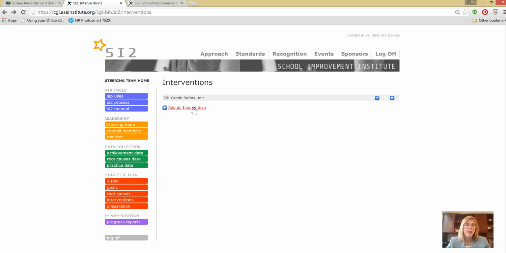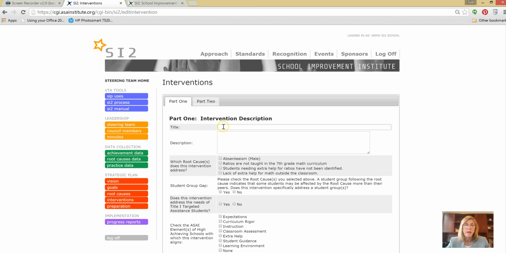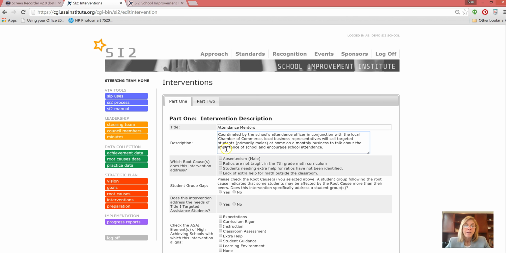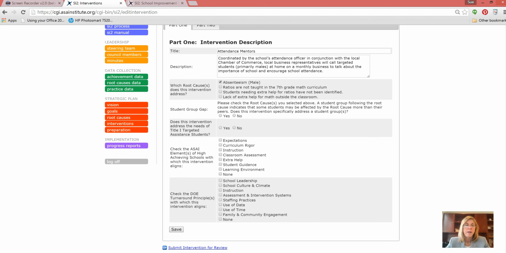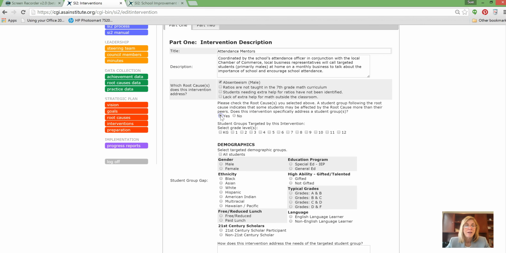I'm going to add an intervention, and I'll put in here that this is attendance mentors, and here is the description. And this is going to address my root cause of absenteeism. Now it's saying please check, is this addressing a gap, and I'm seeing male up here, so I'm going to say yes.